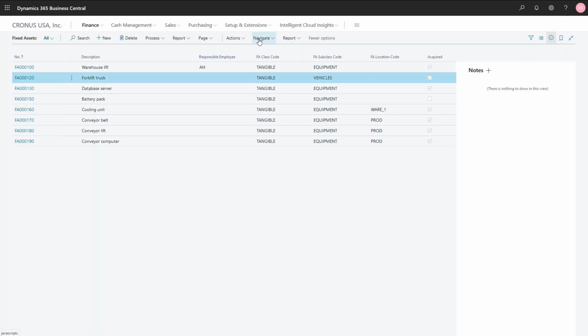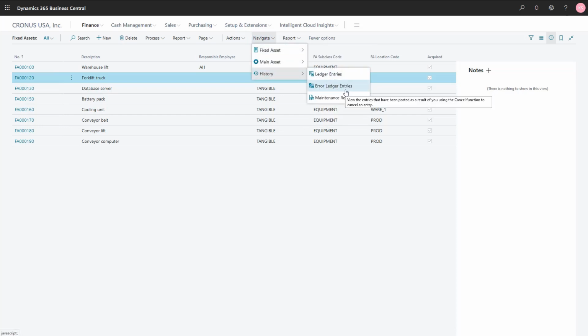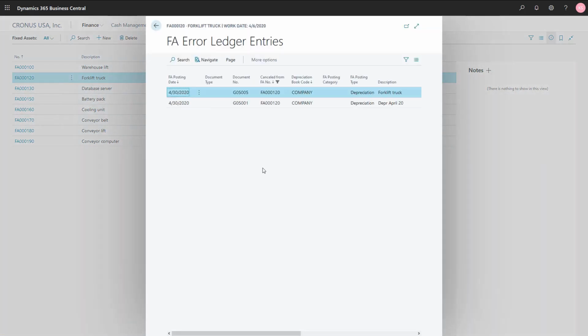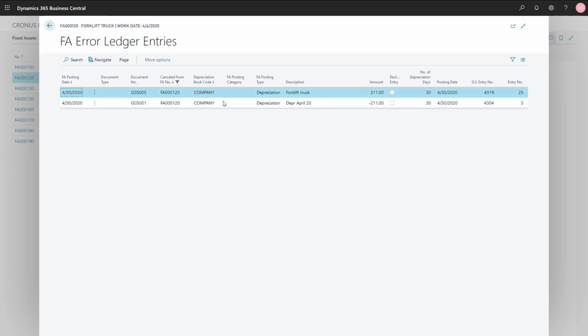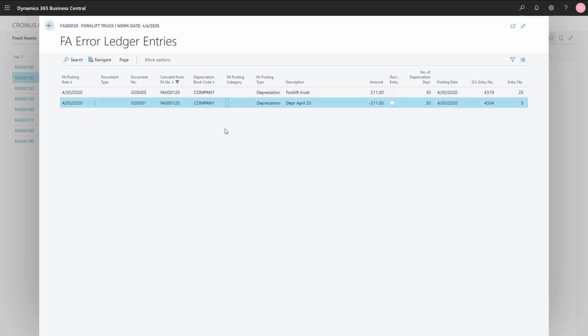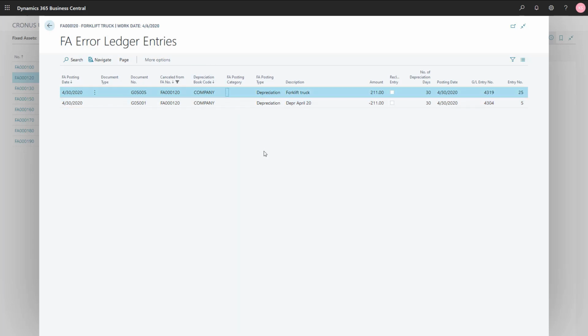So let's click here on Navigate History, and let's now go to the error ledger entries. In here you can see the initial, the wrong entry, so the depreciation entry that we posted at the time, and here you can see the correction. Or it's the other way around. This is depreciation, this is the correction. But most important is that if you use the cancel function, Business Central will automatically display the entries in the fixed asset error ledger entries page, as you can see here.